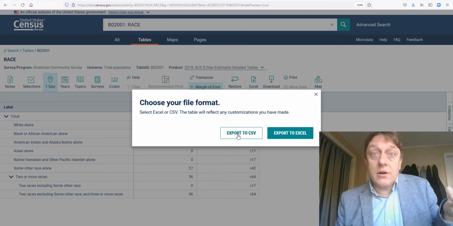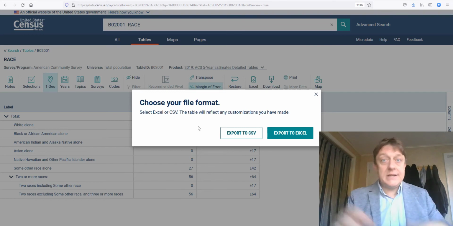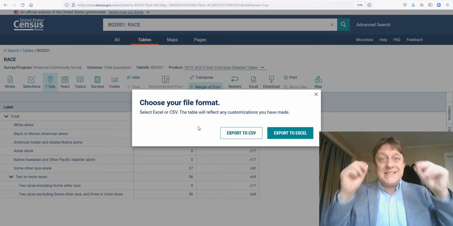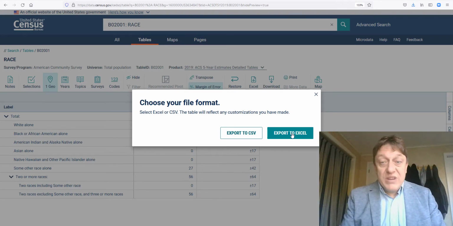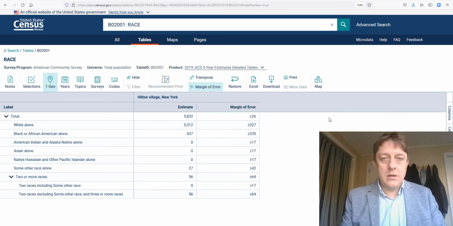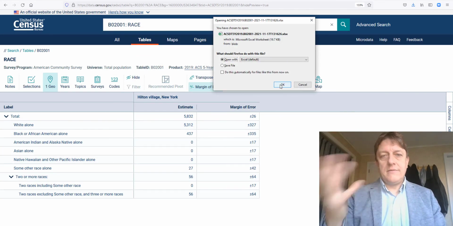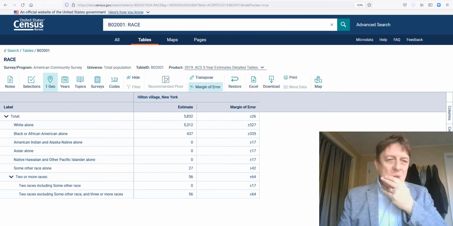If you use another spreadsheet, such as the free Google Suite, or OpenOffice, there's a large number of them, LibreOffice, you can export to CSV, which is a file that any spreadsheet program can read. I'm going to export to Excel because I have it. What's that going to do? It's going to create this pop-up box for me that then allows me to open it in Microsoft Excel.